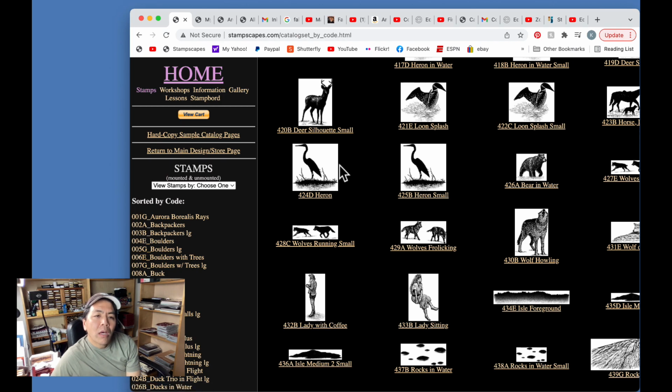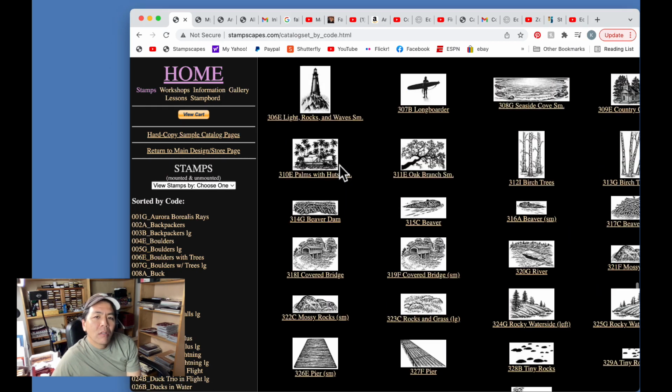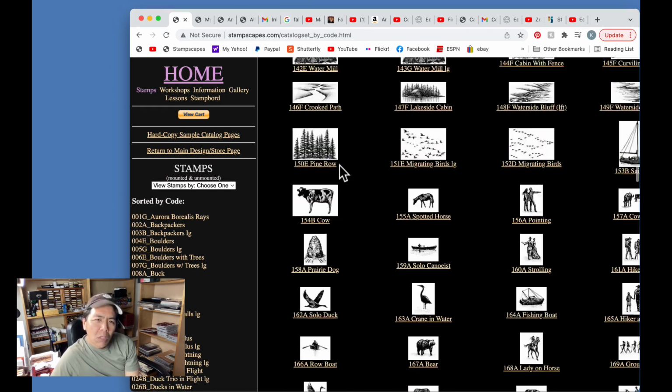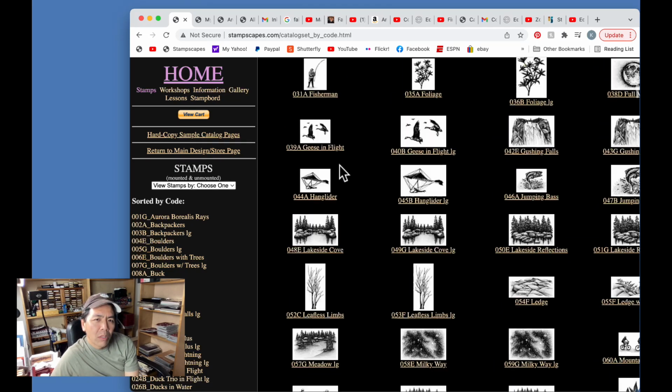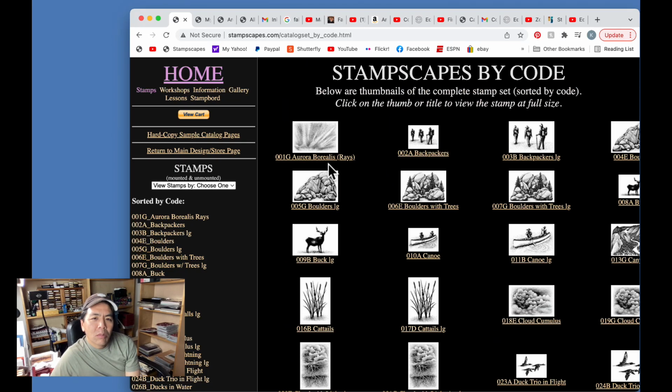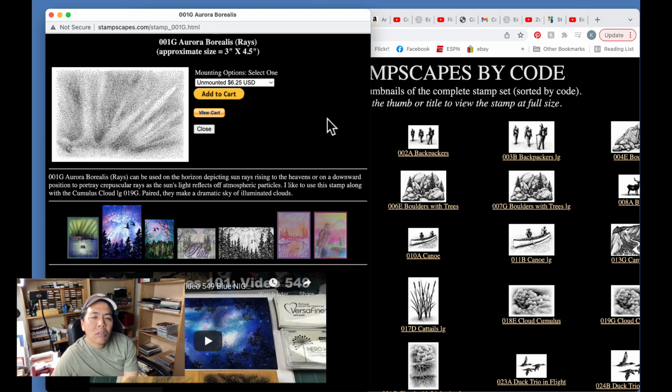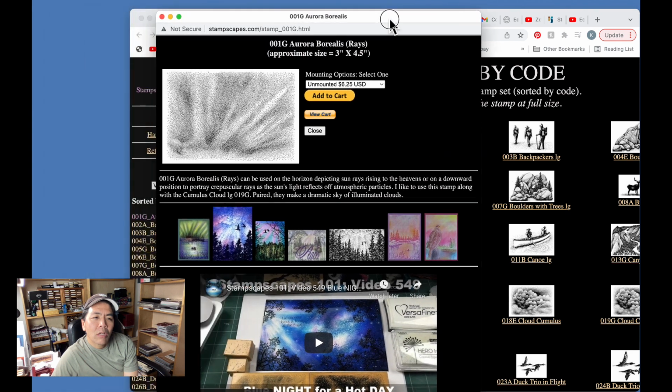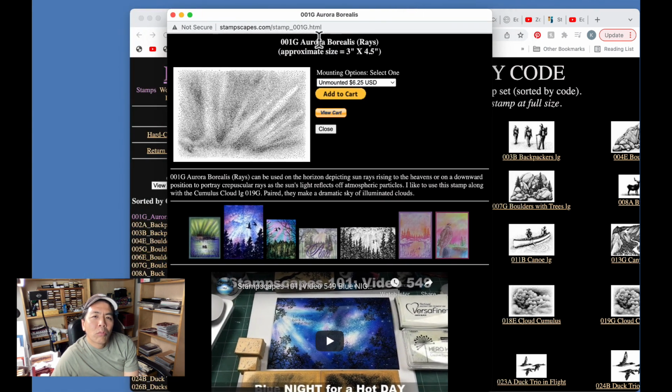But these are all thumbnail versions, and I've had people who aren't familiar with browsing the web ask me about this. They said, hey, these things are so small, I can't even tell what they are. Well, right here it says, click on the thumb or title to view the stamp at full size, okay? So let's go into just this first stamp right here. This is the Aurora Borealis rays.